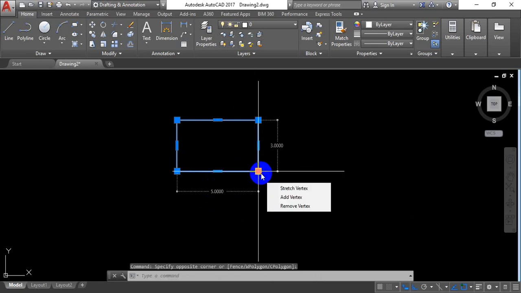Now the size is 5:3, right? 5 and 3. If I extend the length to 15, now suppose the length is 15, then what will be the height? Not 3.